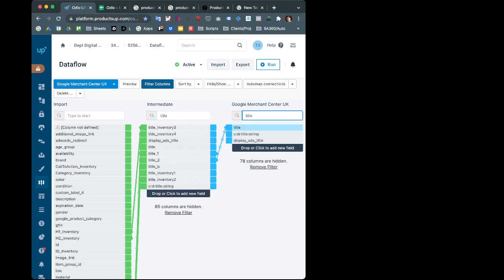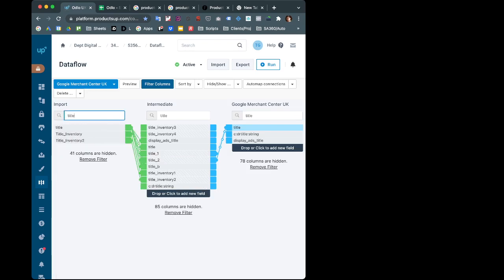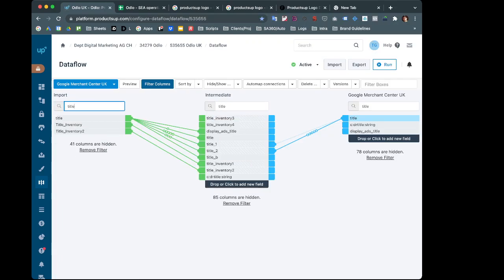All right, so in the UK account, as you can see, the title attribute from the import was dissected into 1, 2, 3, 4 attributes. Actually, there's a couple more, but we don't have to talk about this for now because this is for another campaign other than Google Shopping.